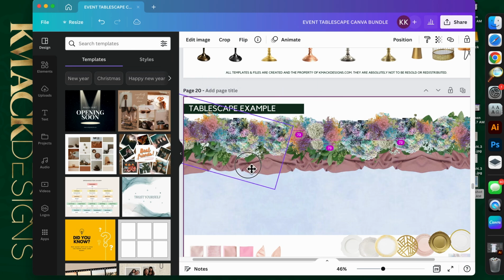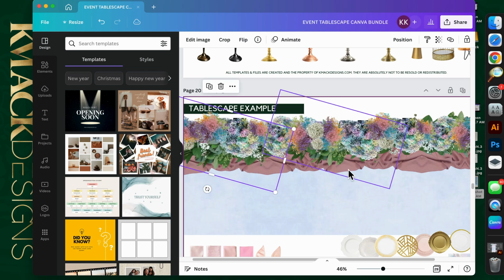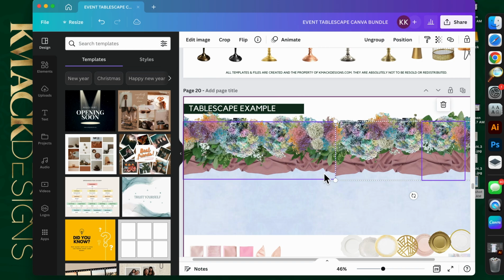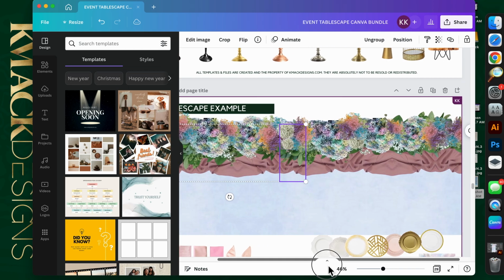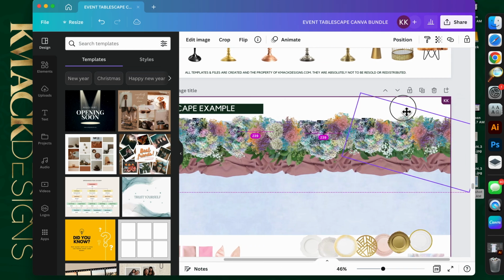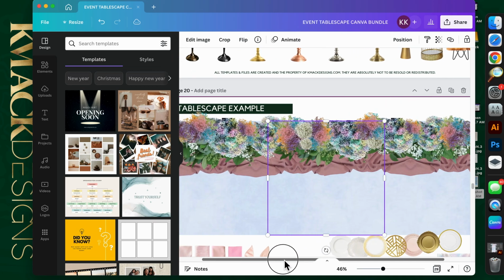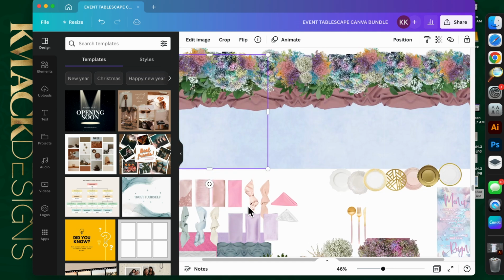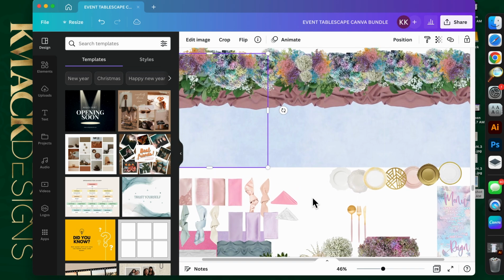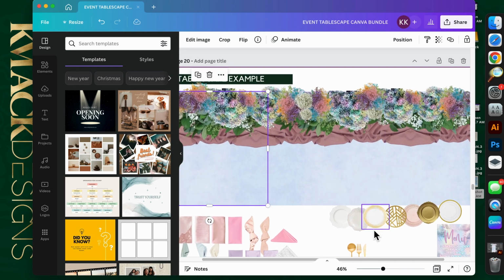I want my greenery to show just a little bit more than it is. So I'm gonna bring it down. I'm gonna bring my runners down as well. And I think that's it for my flowers. I think these look good. So now I'm going to do the chargers.